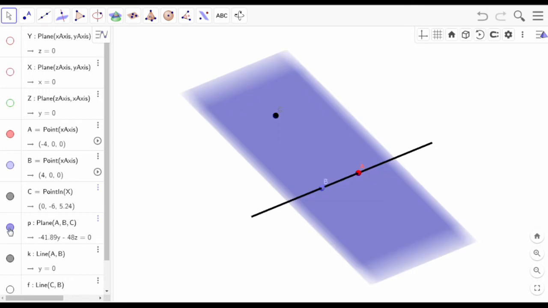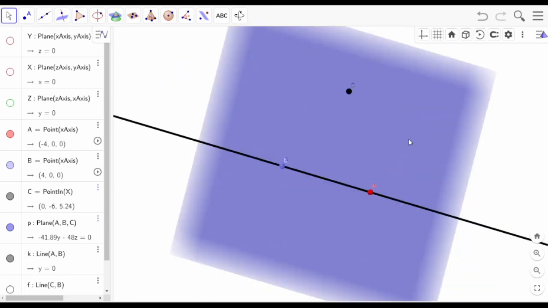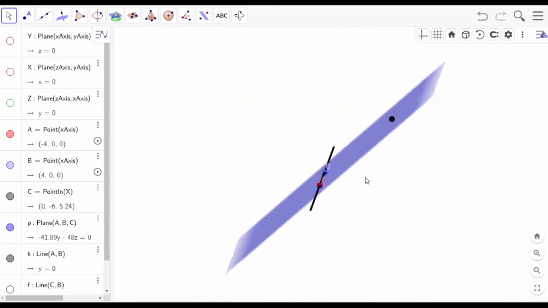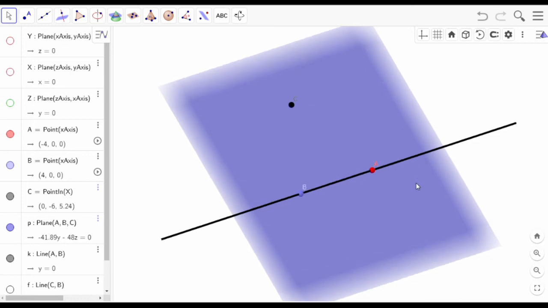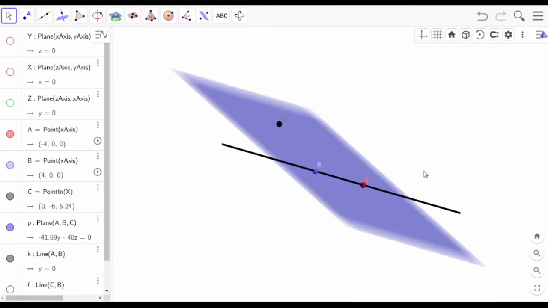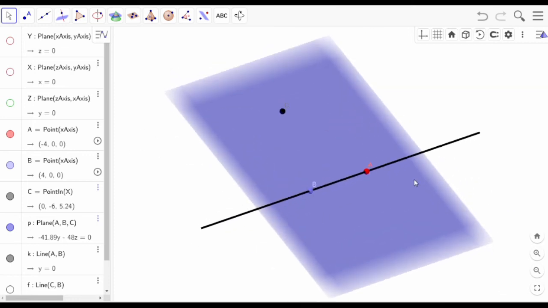So now we have a plane, A, B, and C, or I'll just call it the blue plane. And this allows you to rotate and flip it around, and you can look at it at different angles. So now we have a plane, the blue plane, created by A, B, and C.